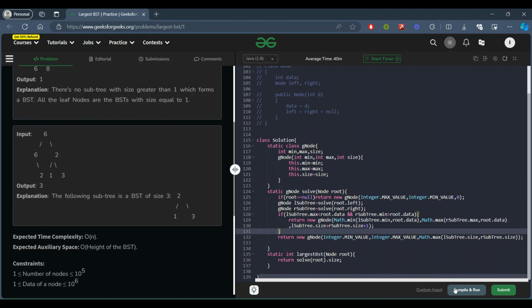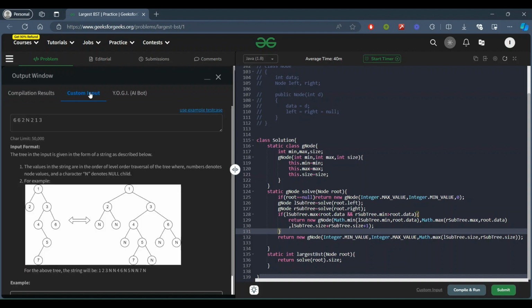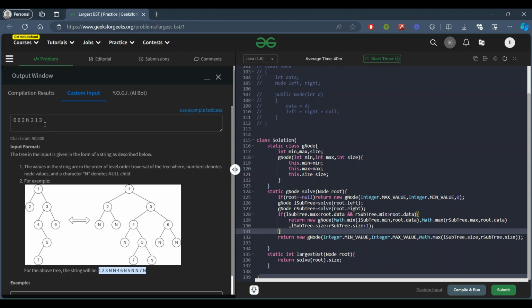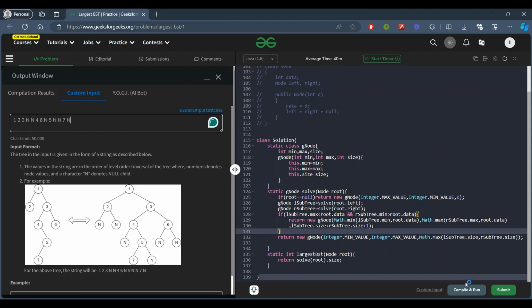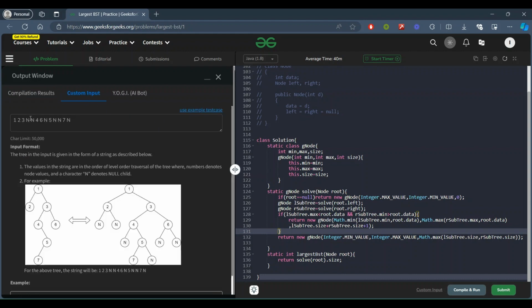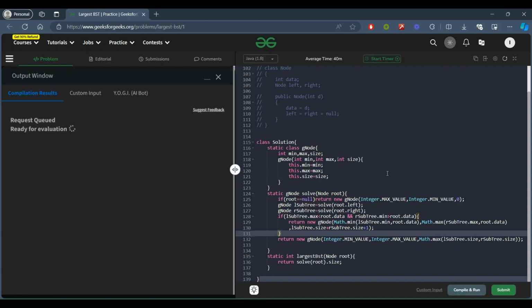And let's try to compile it and run it. Okay, it got passed. Let's pass some other examples as well. Okay, it also got passed. Let's pass some other like this. Right. Let's try to submit it.